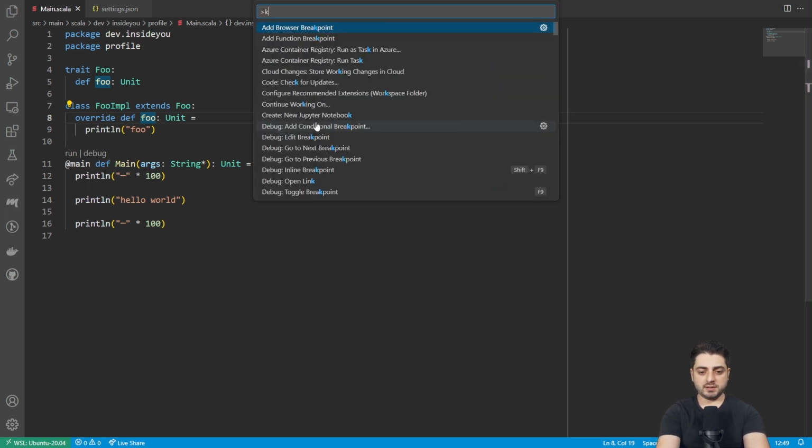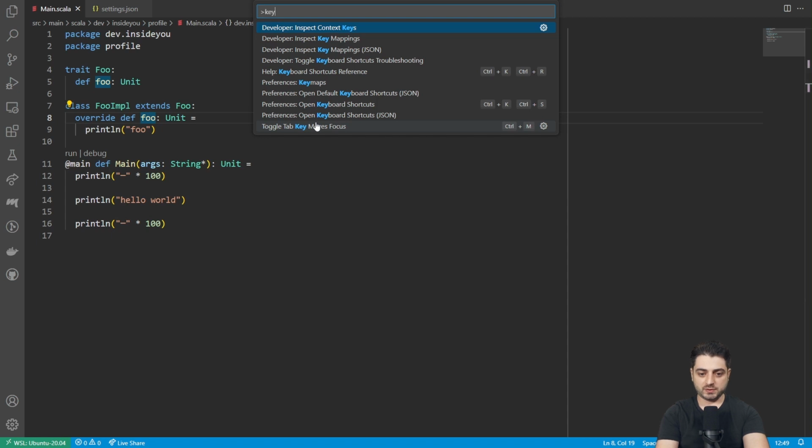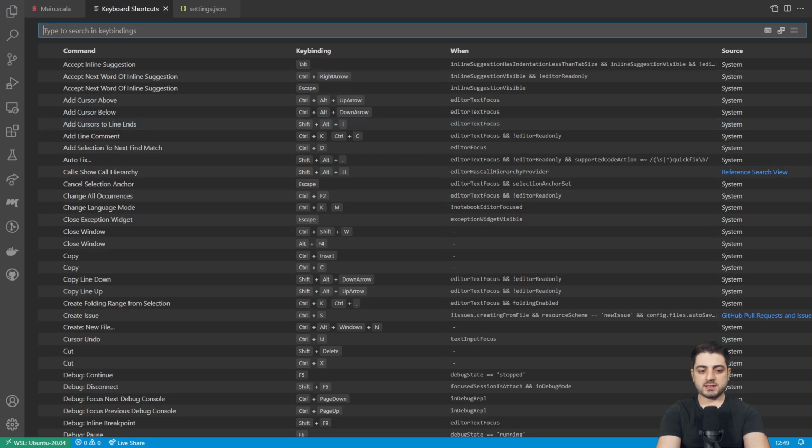Okay, so I'm actually going to search for a key binding. By the way, I pressed Control-Shift-P to search for this. Okay, developer, no preferences, keyboard shortcuts. We can go with JSON, but I'm going to go with this one. So we're going to set up two key bindings.